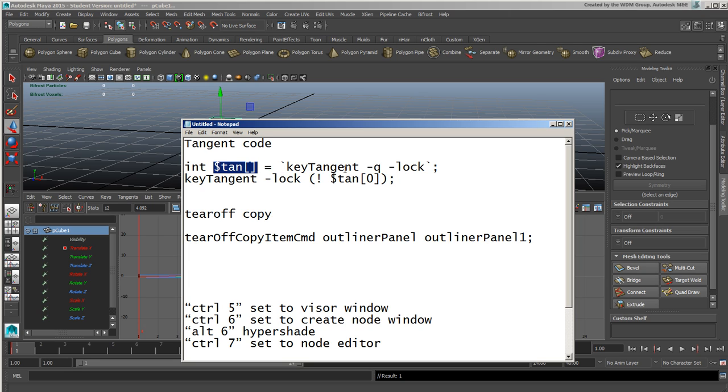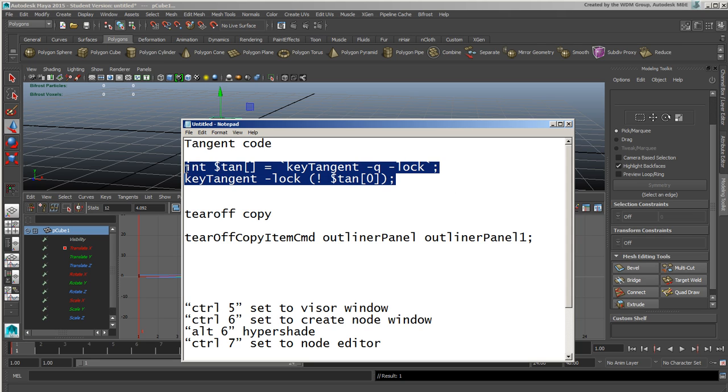And then we say that it equals, and we're looking for its current tangent lock value, whether or not it's locked or unlocked. Once we have that information, it gets stored in this, and we reuse it again right here. What we do is the command keyTangent -lock, and then we give it a value, and that value is usually 0 or 1, or on and off. And what we're saying here is not that value. So basically, if it's on, then it's not on, and if it's off, then it's not off. So that's what we're going to be using. I'm just going to copy that.